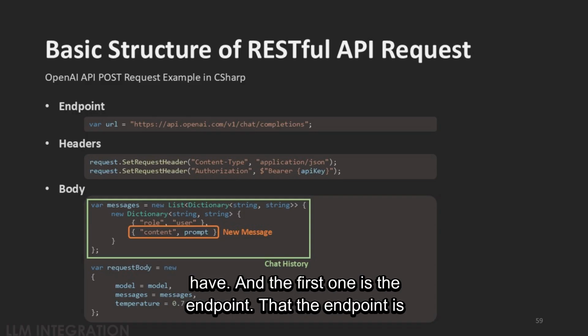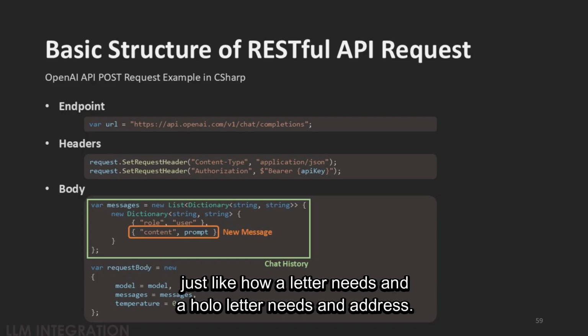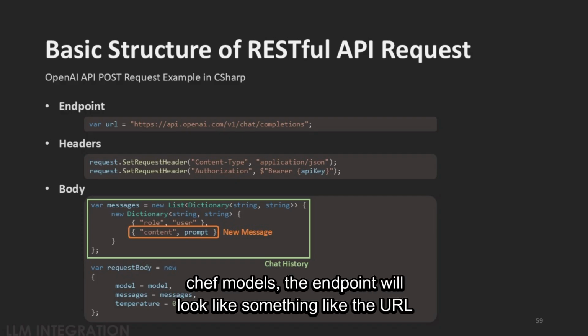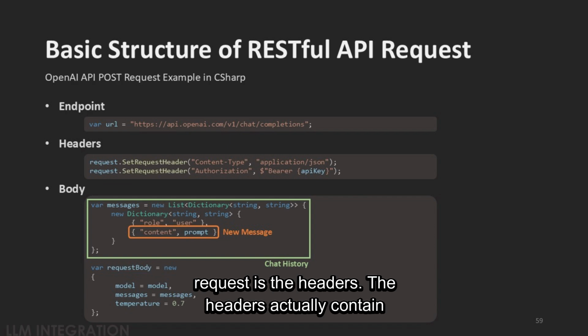And the first one is the endpoint. The endpoint is basically the URL you are sending the request to, just like how a letter needs an address to be delivered. So, for example, when using OpenAI's chat models, the endpoint will look something like the URL on the screen. And the second thing you have to include in your request is the headers.